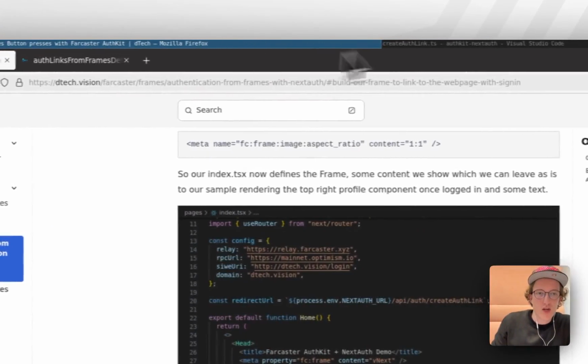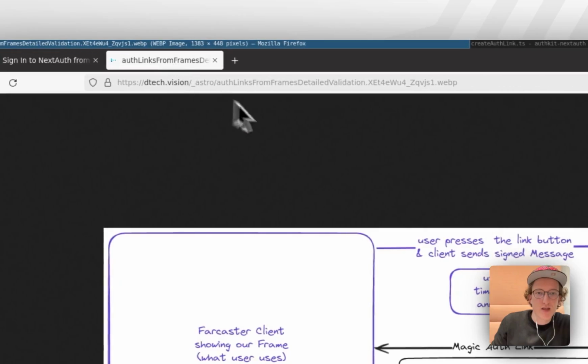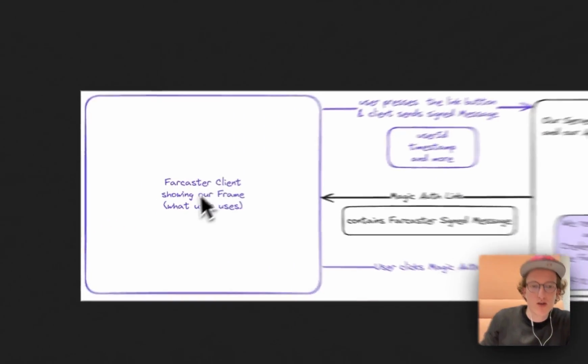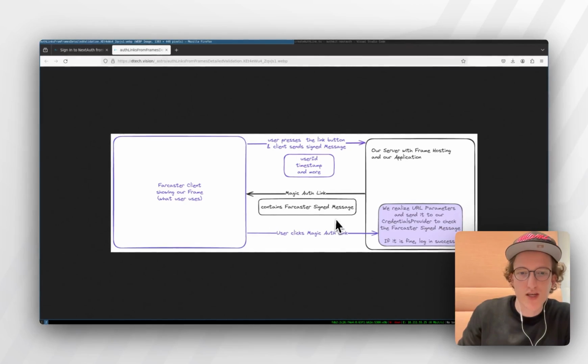So now that we have built a frame and our fun little frame can actually do all that process, it will send the user back and we will need to handle the login, right? This is the fun part.